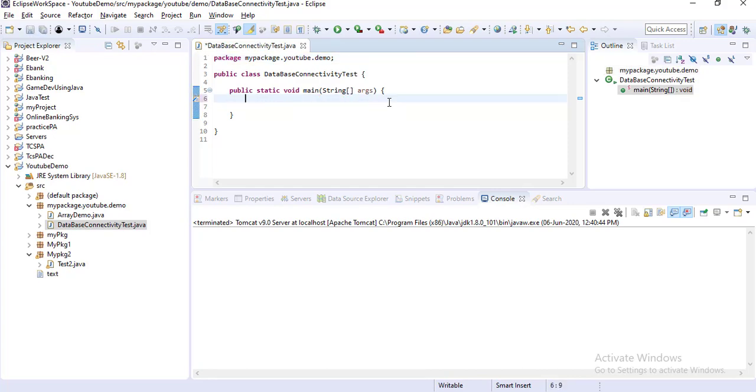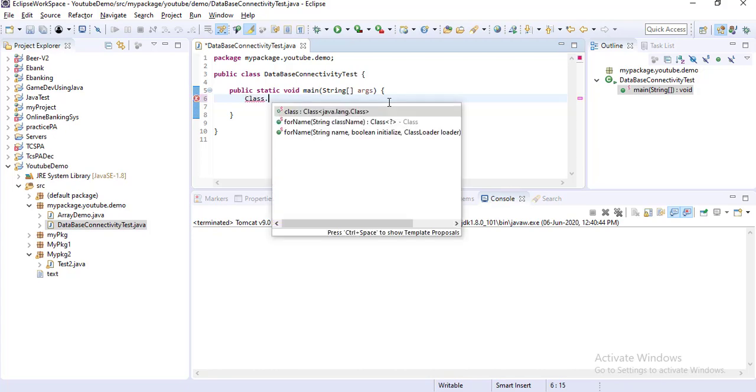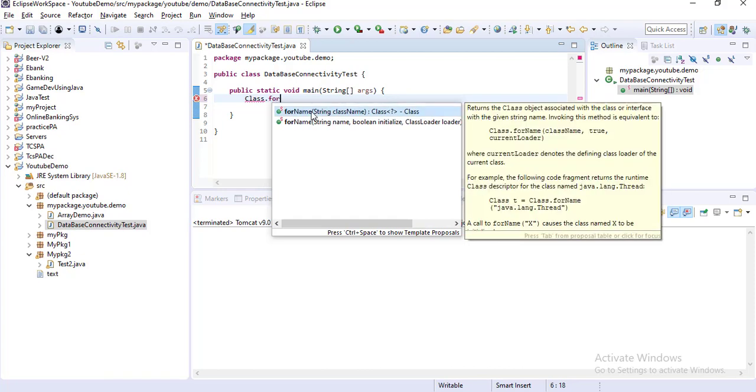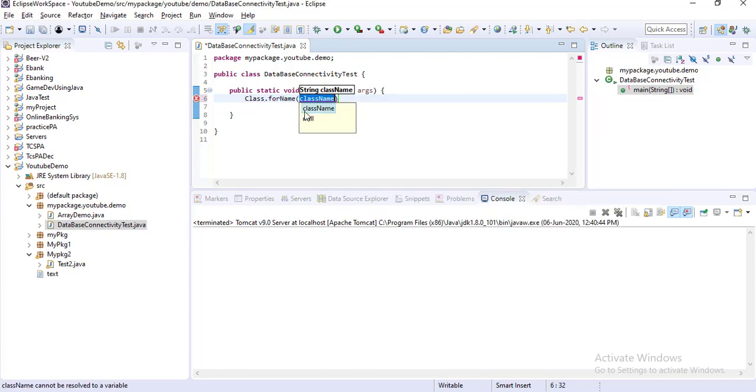So I am deleting it and writing Class.forName. Okay, and this will take some string, the class name, so the string I will provide. This string is basically the driver class. So that driver I will pass here, and using this Class.forName we basically load the driver class file into the memory at runtime. So first you have to load the driver class.